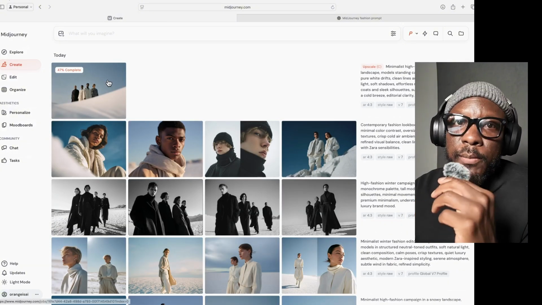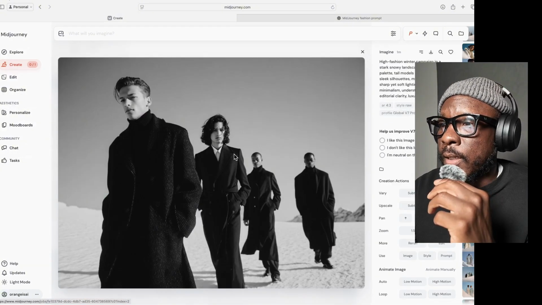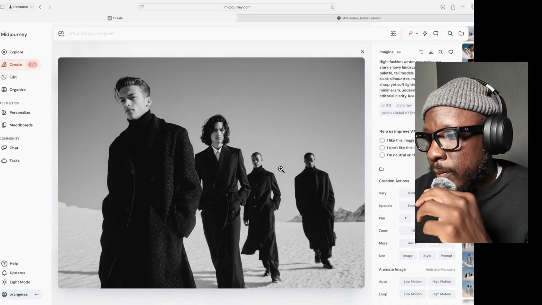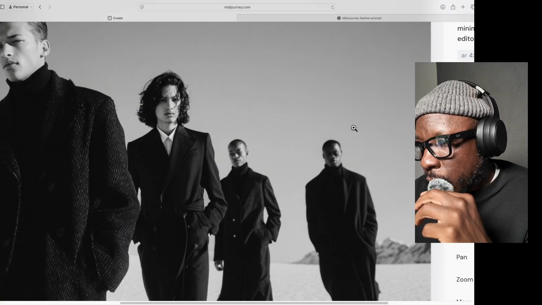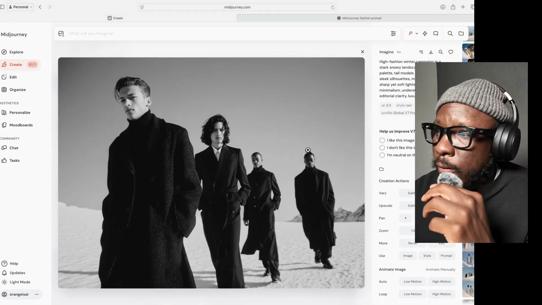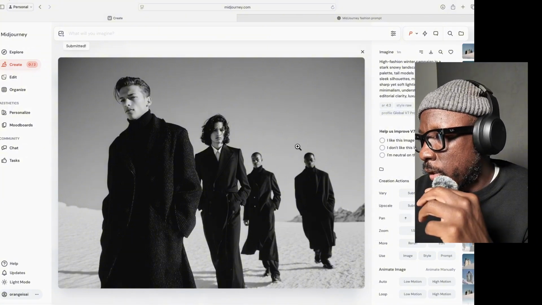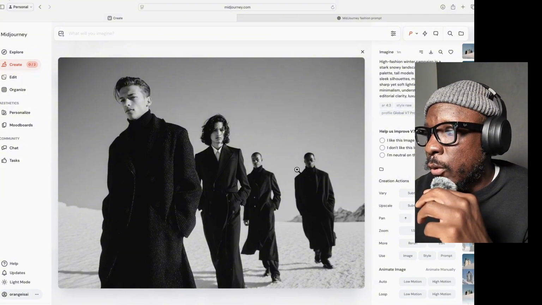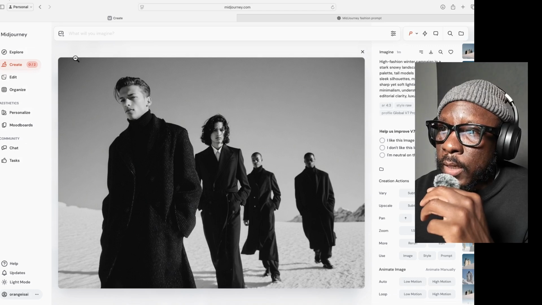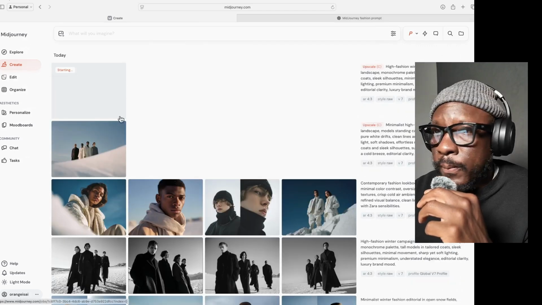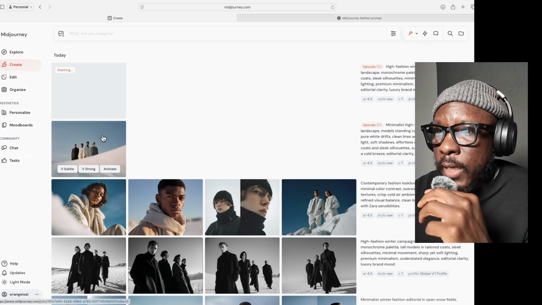So we're going to take some time and get a really good image here. Even here, this is pretty cool. It's just that our guy in the back is pretty blurry. So let's upscale him because I really want to see what it looks like when we use the upscale feature and see if it brings back the details.